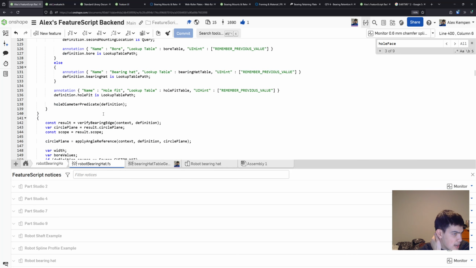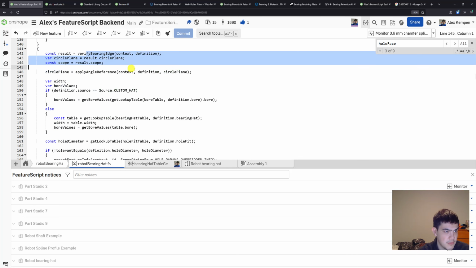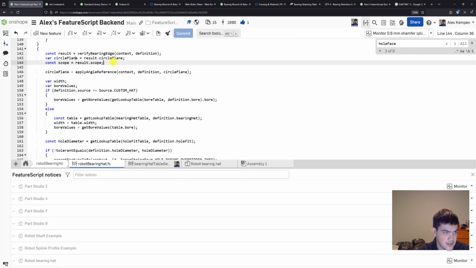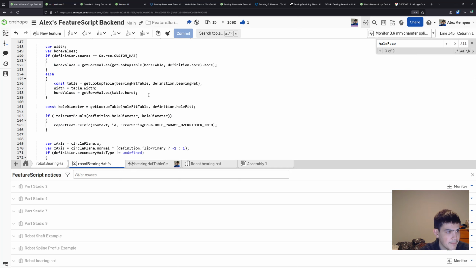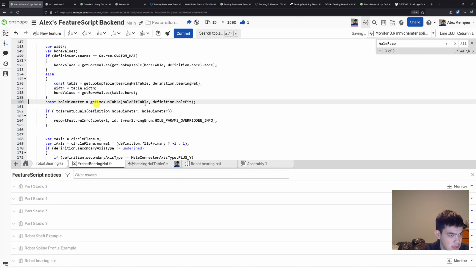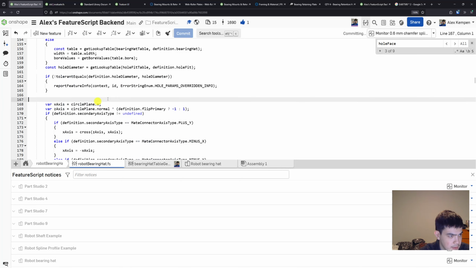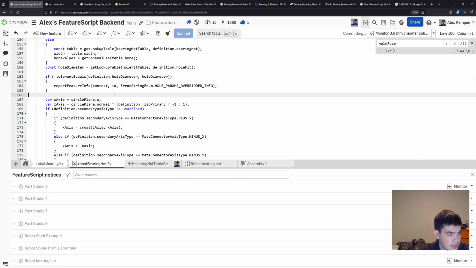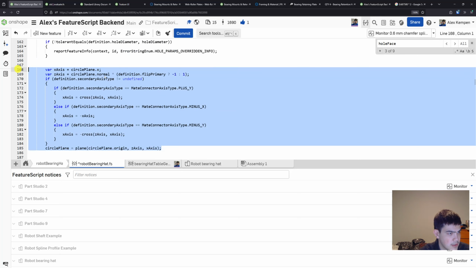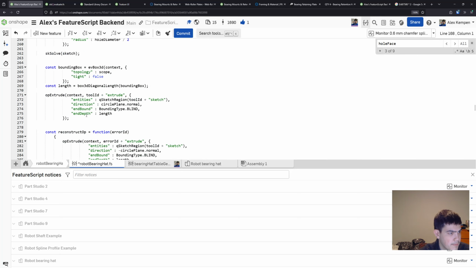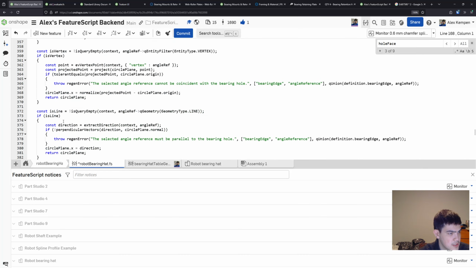And when we're looking at the top level code too, we see that we're going to verify the bearing edge, which gives us our circle planar scope, and then we're going to apply the angle reference. As you break out these function calls, the code becomes a lot more readable too. This I'm going to leave for now, but I do want to change that later as well. So here we have some more error handling, and then here we can definitely break this out into its own function.